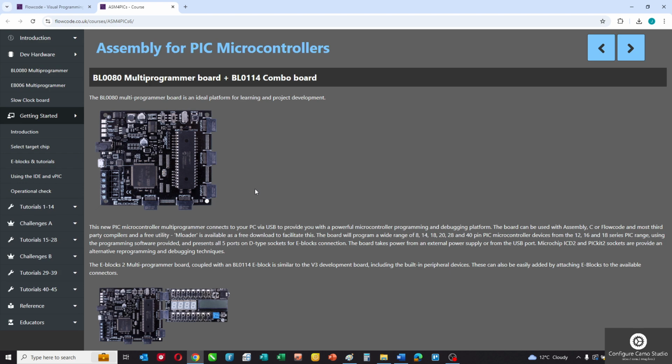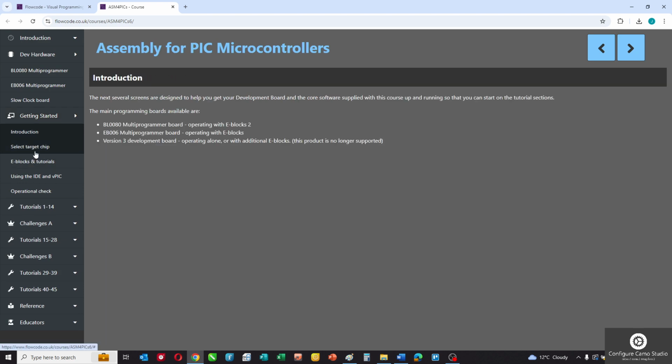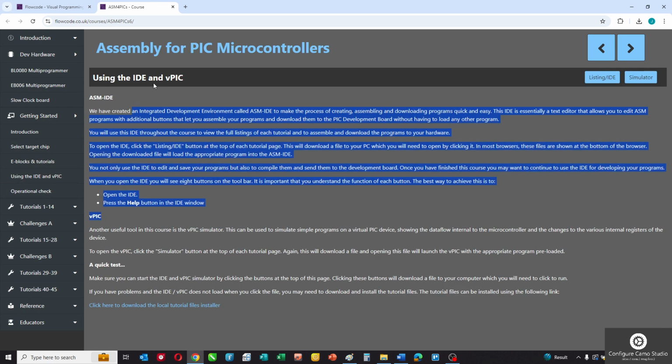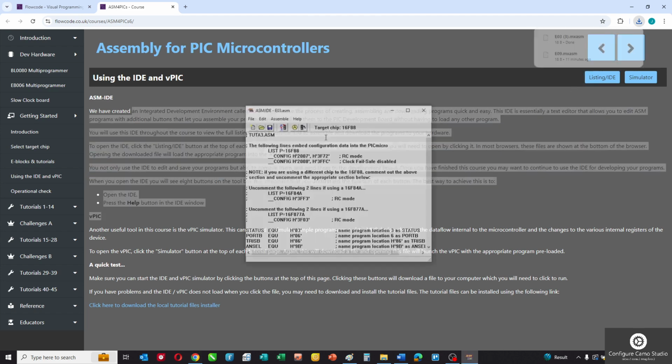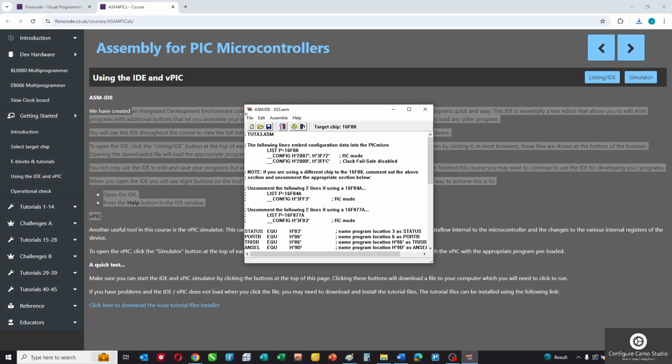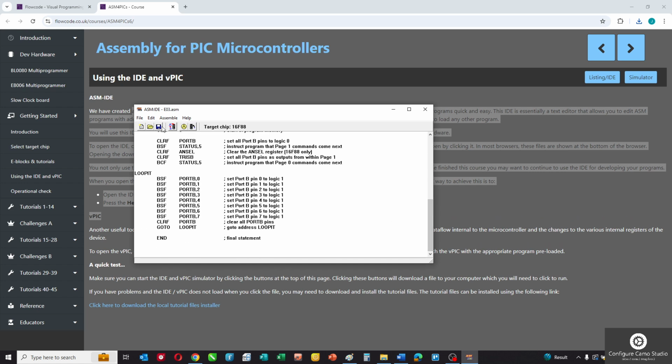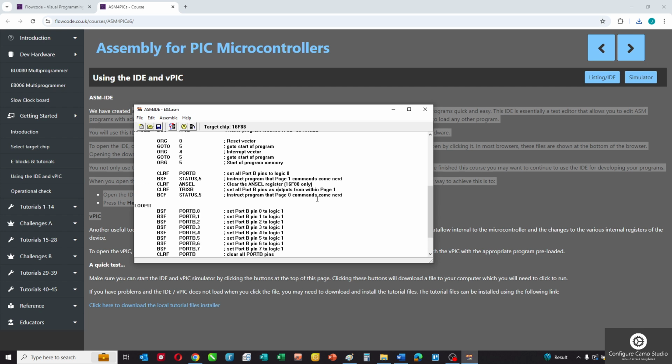So looking at getting started, this goes through all of the options for you, the different devices you can use. And with this, there is a full IDE, an integrated development environment, and also a simulator. So this is an example of a kind of program for a 16F88. And you can see there's the listing, and there's features there to allow you to send it to a chip if you've got some matrix hardware. If you haven't got matrix hardware, then there's the assembly code. You should be able to use this with MPLAB and an appropriate development board.